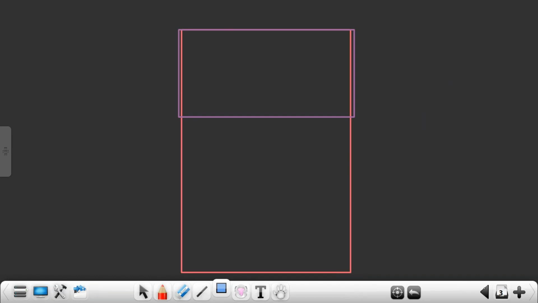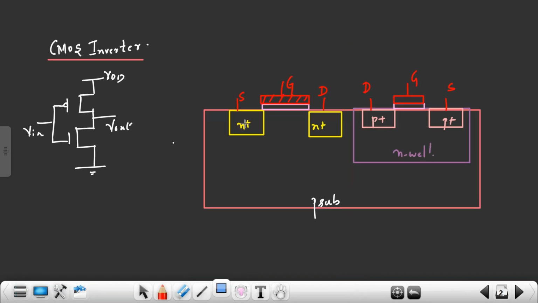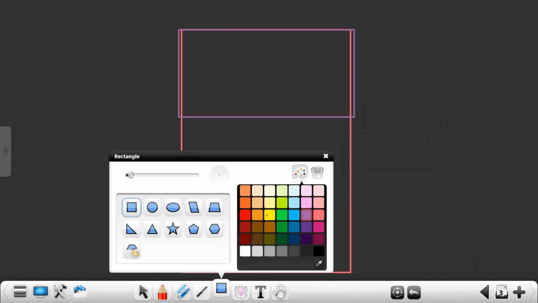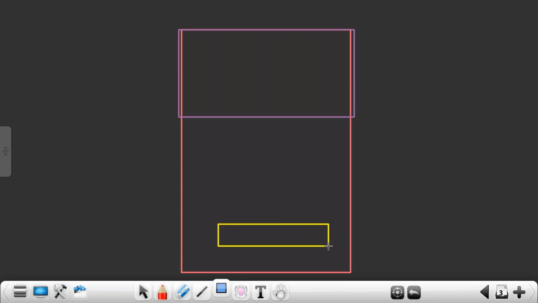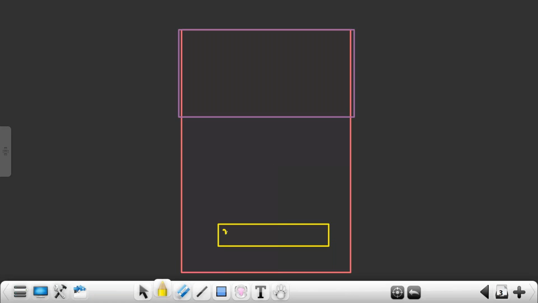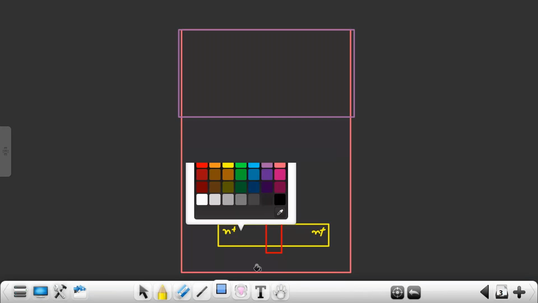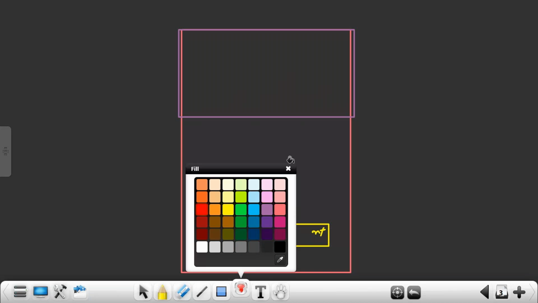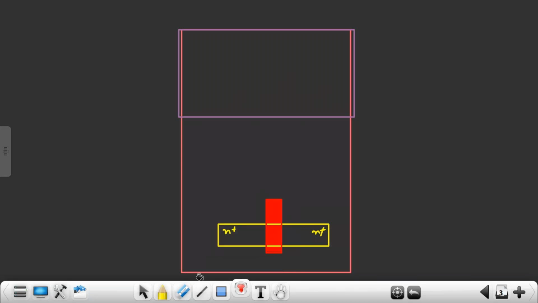Inside the P substrate I have to form what? N plus source and N plus drain. So form N plus source and drain. This is a diffusion, N type semiconductor, N plus source. In between I'll cross with polysilicon. Any diffusion, if I cross with polysilicon, what happens? A transistor is formed. This is source, this is drain. This is NMOS. Red color is gate.